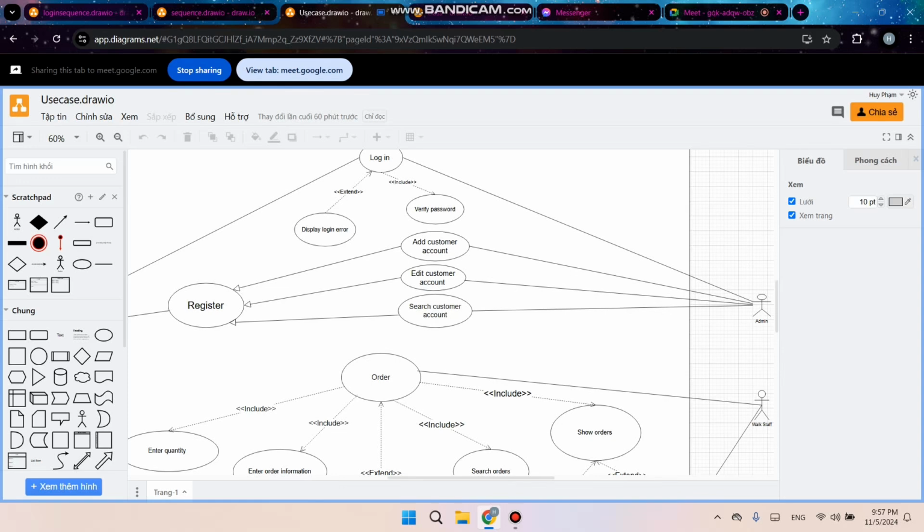The major use cases. One is register. Customers can create an account within the system. Two is login. Customers use this feature to access their account. If they forget their password, they can reset it by using the verify password option.